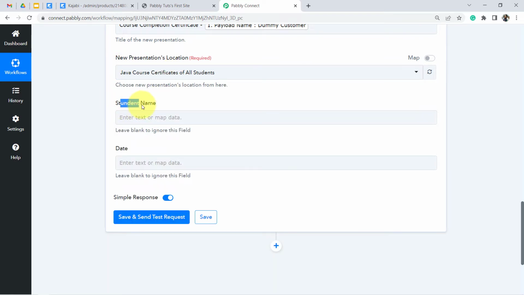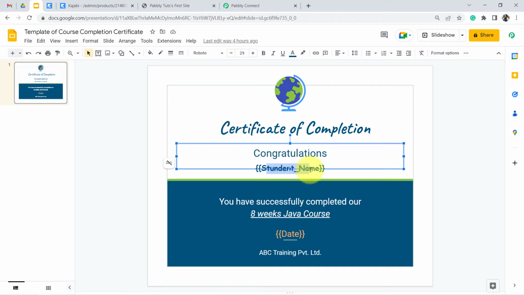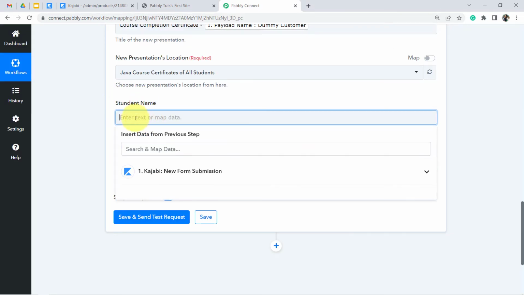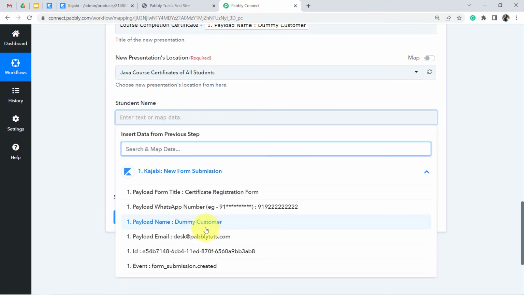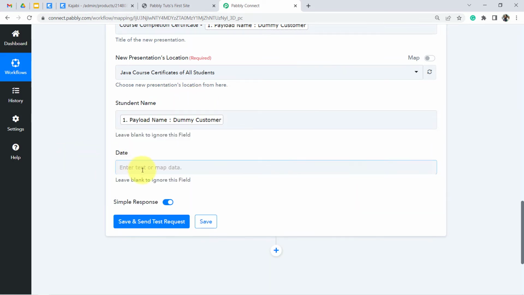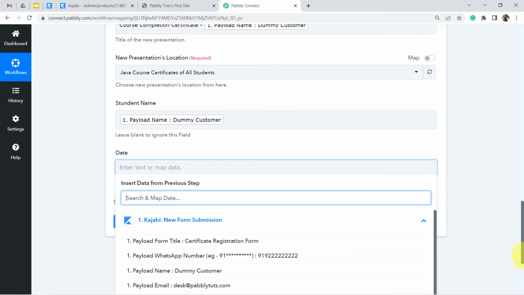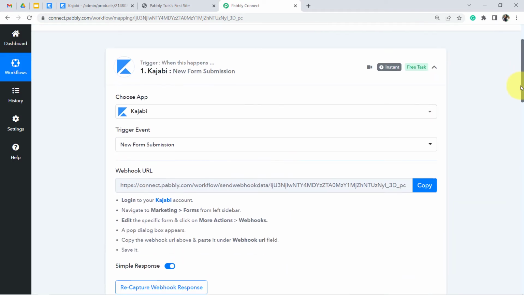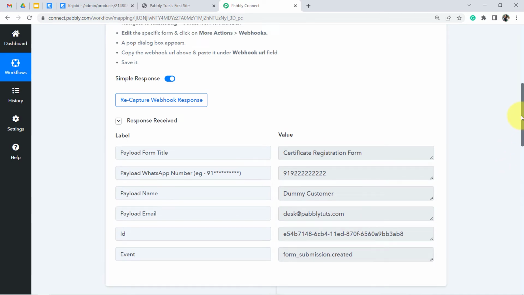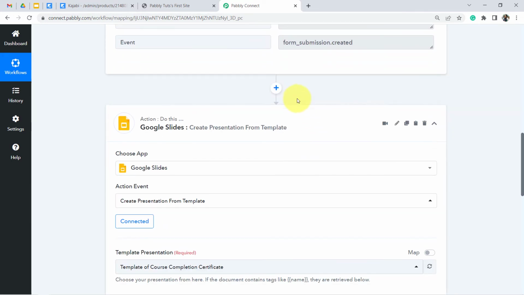Now finally it is asking for the student name and the date. So basically these are the same variables which I have kept in my Google Slides. Here you can see the student name and date. So here basically the system is asking what should arrive in place of these variables. So I want the student name to appear here. That is why I'm going to map the student name, basically the customer name. Okay, and here I want the date. Well, I do not have the date here. I think I'll have to check it. Okay, so in this particular response, I have not received any dates. So what I can do is I can actually fetch the current date.